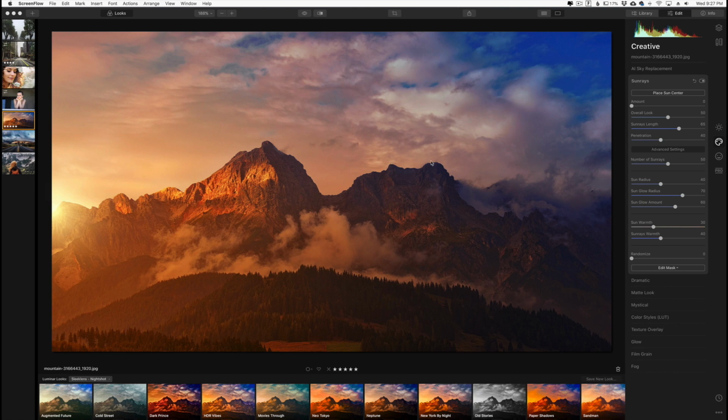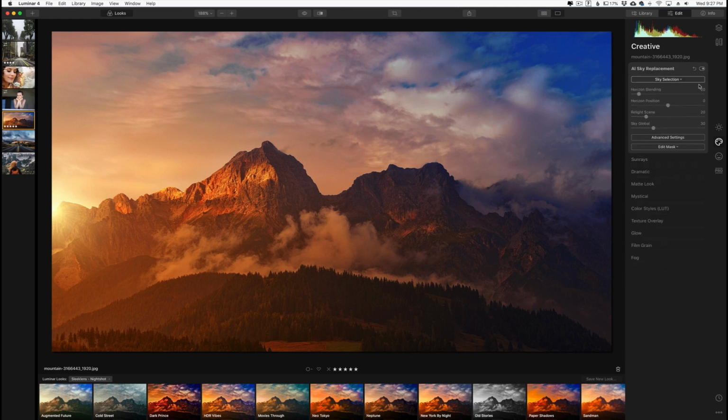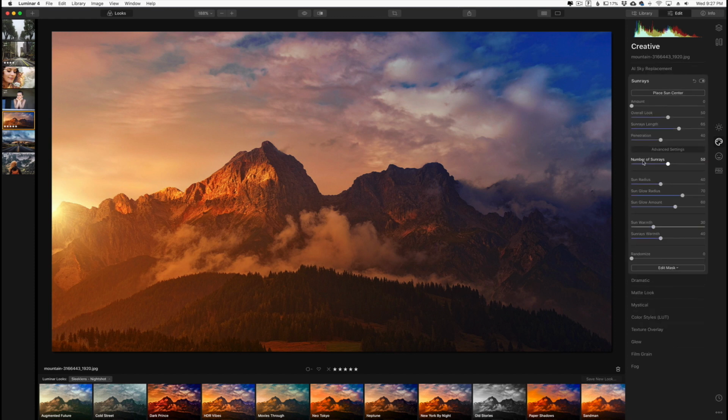So when you're in Luminar, what you're going to do is go to your tabs over here. You have your Essentials, your Creative, your Portrait, and your Professional. We want to go down to the Creative. And when we go down to the Creative, we've got a couple options here. You can see this one's already expanded. It says Sun Rays. But if I expand some of these other ones, we have Sky Replacement, we have Sun Rays that we're going to talk about, Dramatic, Matte Look, Mystical, a whole bunch of other options here. So we're going to go to Sun Rays here.